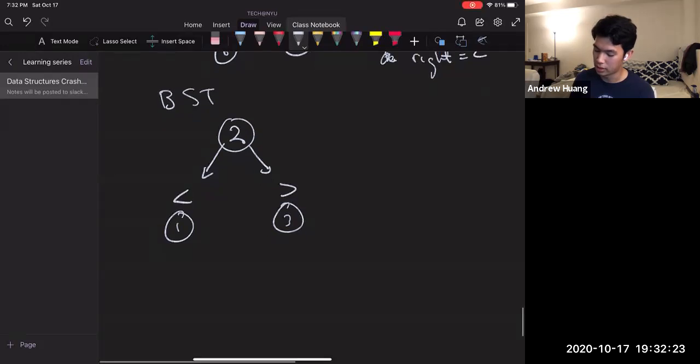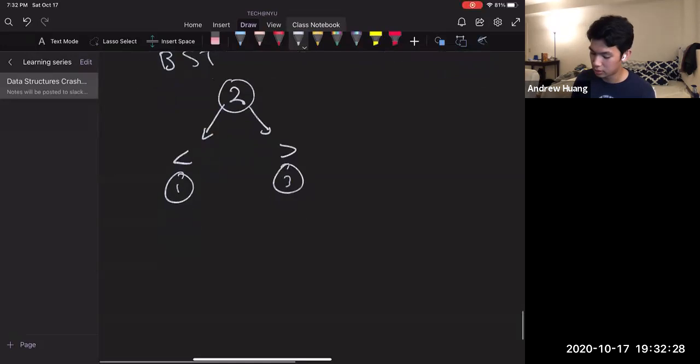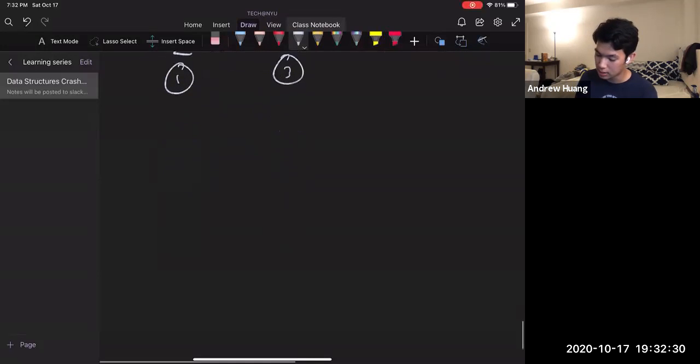Binary search trees are kind of the more important data structures, although I haven't really seen them used in practice, which is weird.